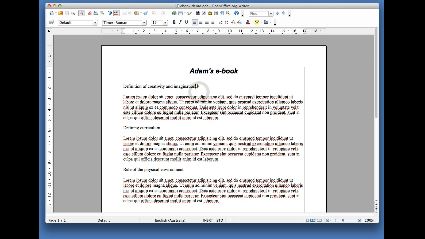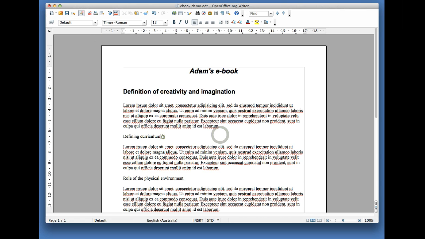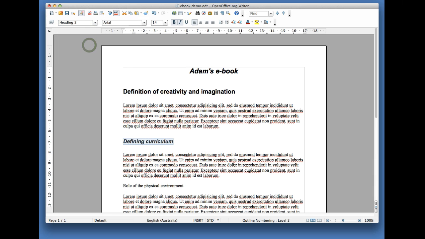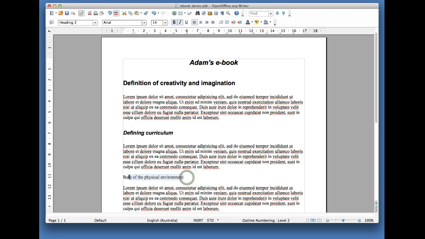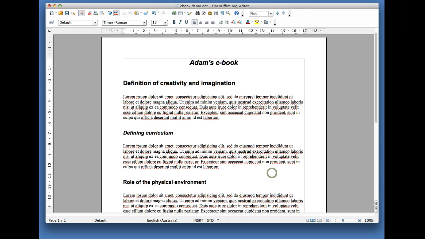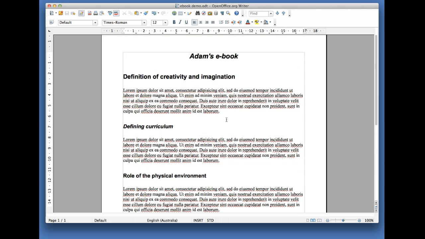So, my definition of creativity and imagination, I'm now going to give that some formatting. I'm going to go up to my Apply Style tab, which is here on the left-hand side, and I'm going to give that heading 1. I'm then going to go down to my defining curriculum, and I'm going to give that heading 2. And then I'm going to go to my role of the physical environment, and that will give my heading 3. Okay, so if I now save that again, what this shows me is that I've got some text in there with three different headings and a title. And that is the beginning of me formatting my actual document.